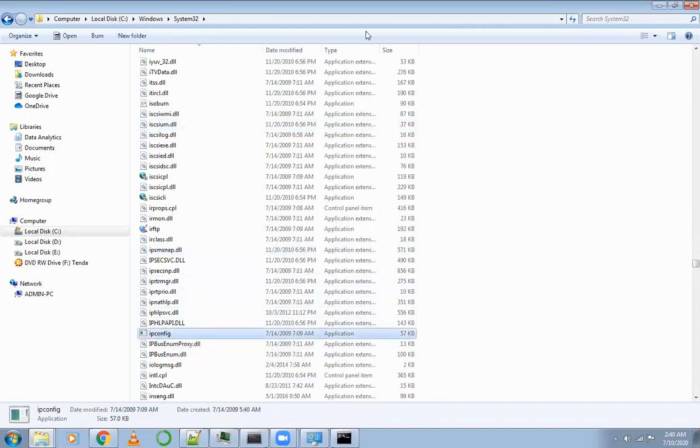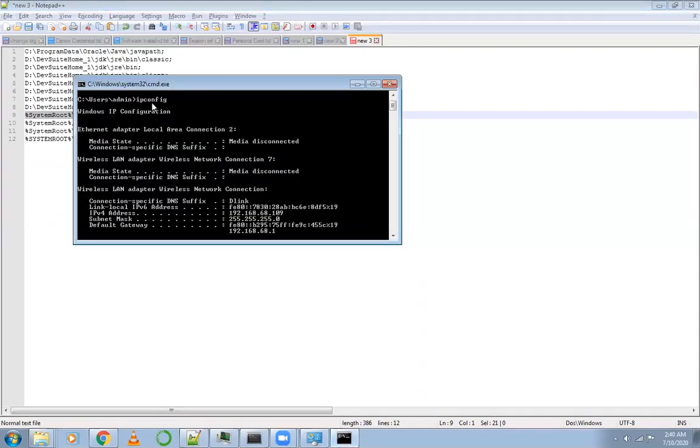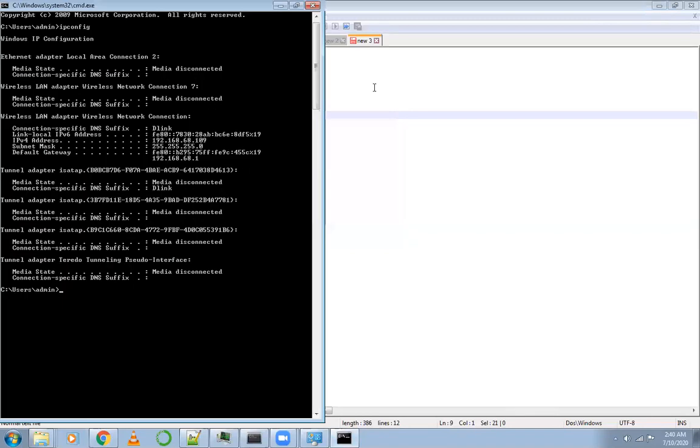We can find ipconfig file here. That's why we are able to successfully run the ipconfig in command prompt by just typing ipconfig. So what we'll do, we'll do the same experiment for Python. Python software I have installed recently. So let me type the word Python here and check whether it's working or not.